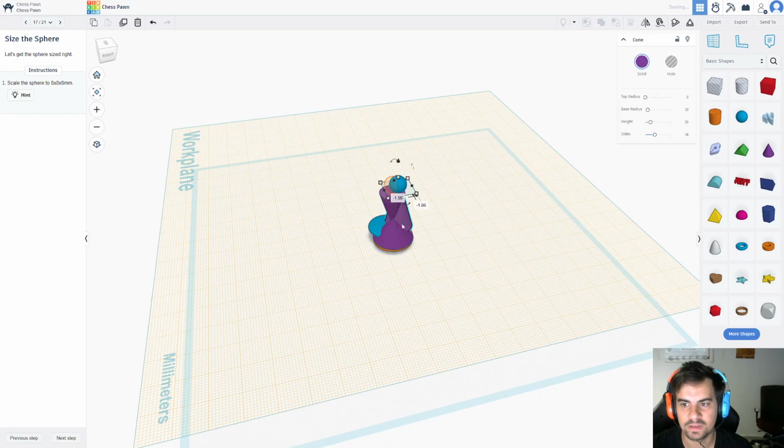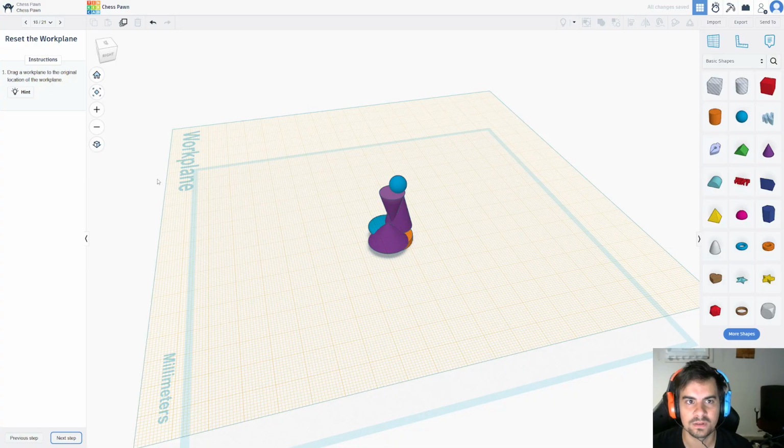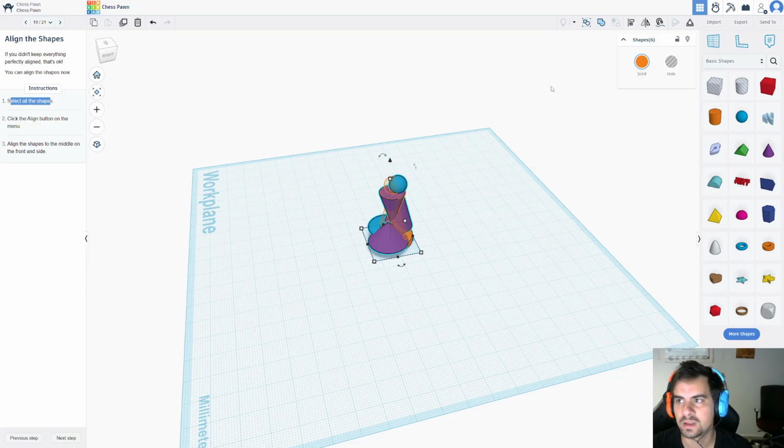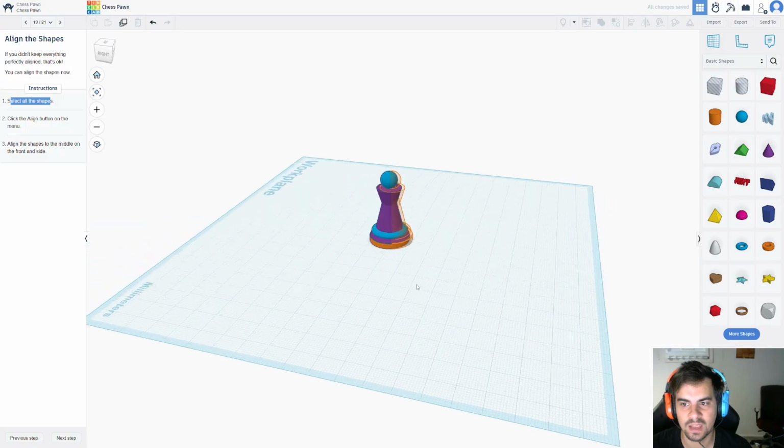And let's say everything is not exactly right. But the next step is we're going to select all the shapes. So I can click and drag to select everything. And I can click the align button in the menu. So right here, there's an align tool. I'm going to click align. And I'm going to align it in the bottom centers. And that's going to be my perfectly aligned pawn.